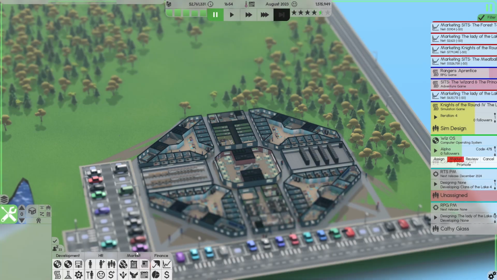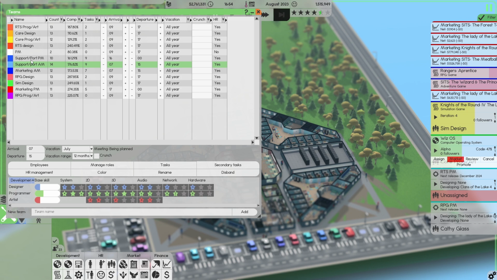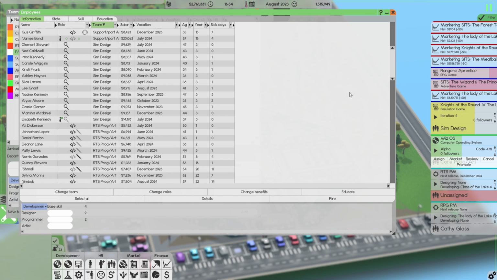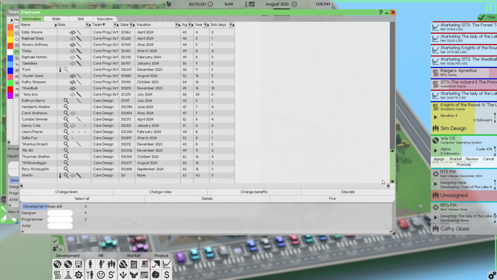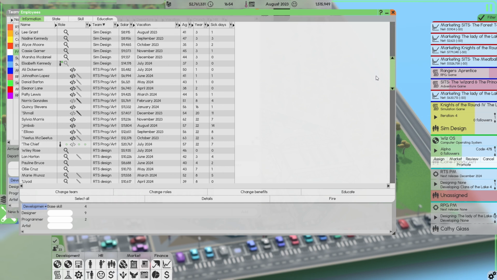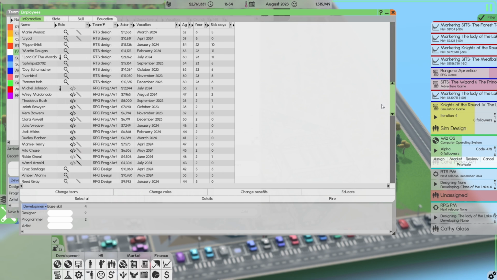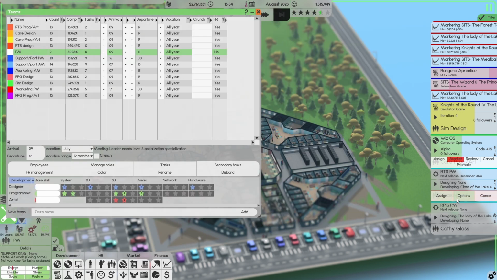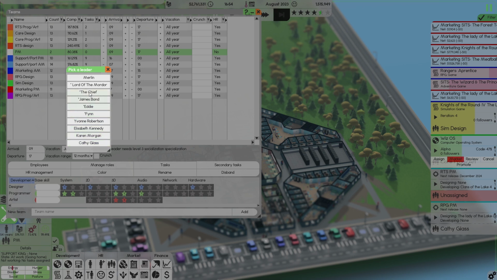Can I assign you to... Wait, now I got to look over here. Who is on my teams? PM. Okay, let's just do teams. Where is PM? RPG. There it is. Support King should be the other person. Are you not assigned to Support King? Where is Support King?